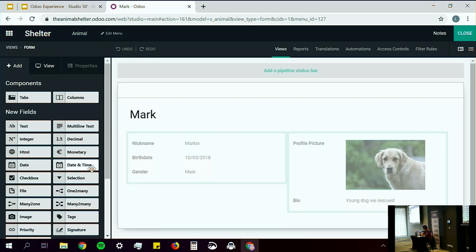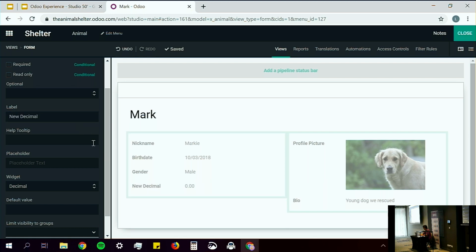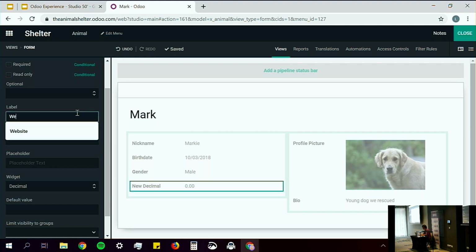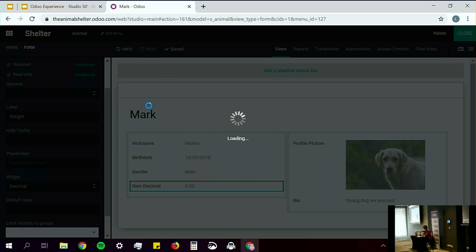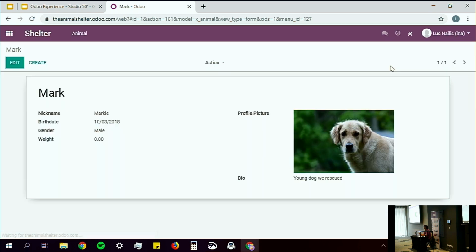For example, the date, the birth date, we have it. Maybe let's add another easy one. We want to store the weight of the animal, and we want to have a decimal number. Same story, I drop the field, I change the label, and I keep going, okay? So those are all easy fields, right? Because I'm just, let me remove that. So those are fields that are really basic because it's inputs from either text or checkbox, etc.